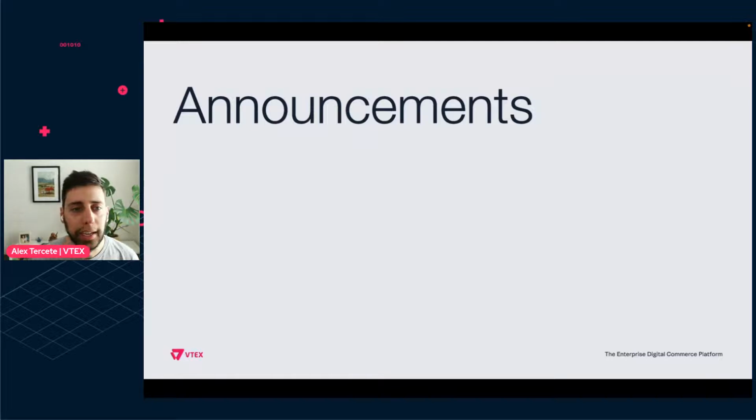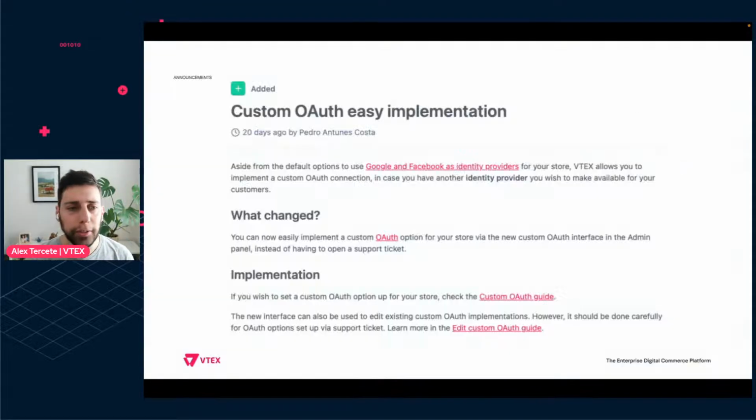We'll start as usual with the announcements related to the platform. These are items in our change log that are worth mentioning more widely. And for the first couple of announcements, I'll invite Pedro to join us.